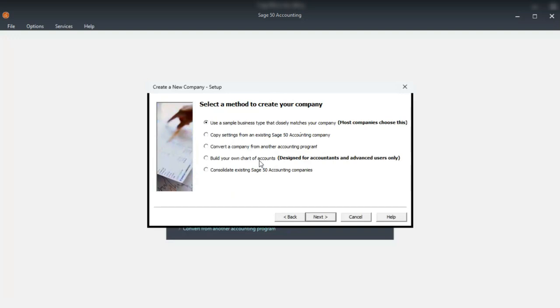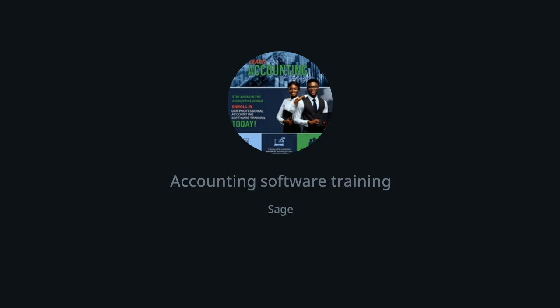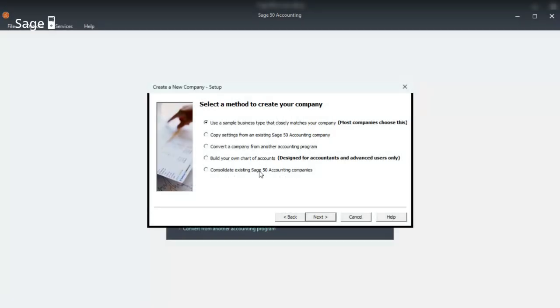So what it means is that you can actually combine your financial information from two or more company files into one report. That's what it means. You can combine your financial information from two or more company files into one report. So I don't want to click on consolidate.